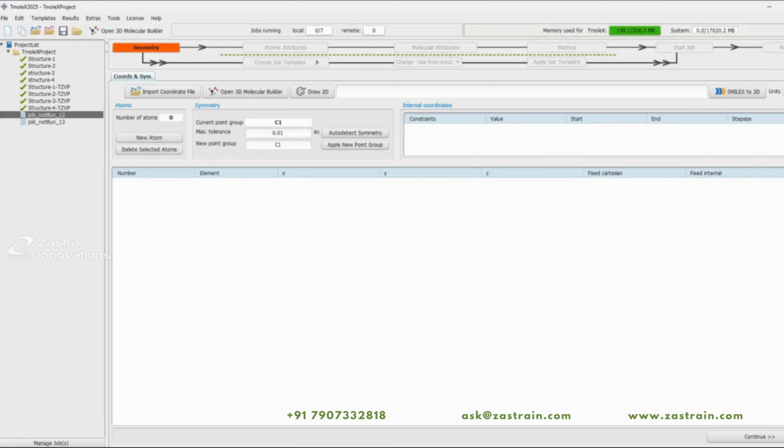When we talk about the top section, it has the general task menu. You can start from the geometry selection, atomic attributes, molecular attributes, what level of theory you want to use for the calculation, and the result interpretation. What sort of quantum chemistry calculation you have to do, all are listed in the top section.